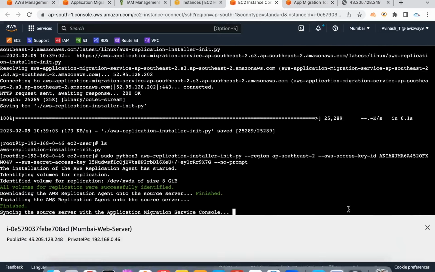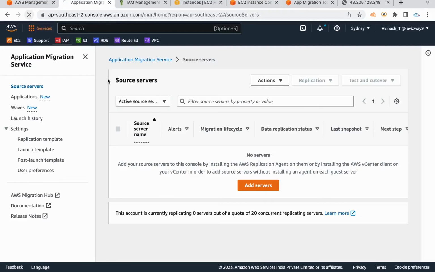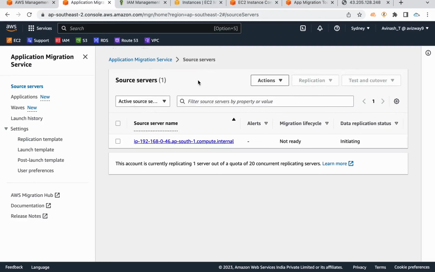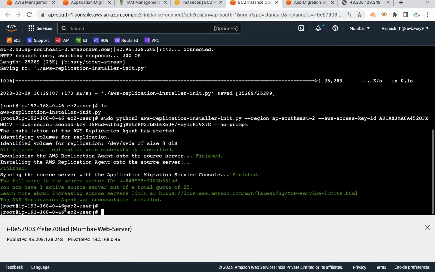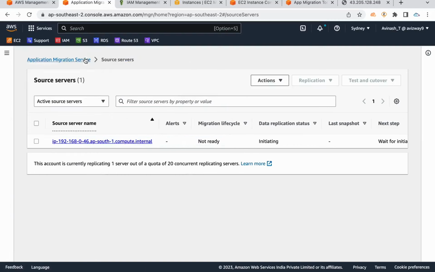All right, I thought to pause this video, but it seems it is completed. So the agent installation is completed and that is now syncing with our migration console. You see, as that sync is completed here, syncing the source with the Application Migration Service console. So this VM we want to migrate, we are able to see that VM here. All right, so you just observe one thing.